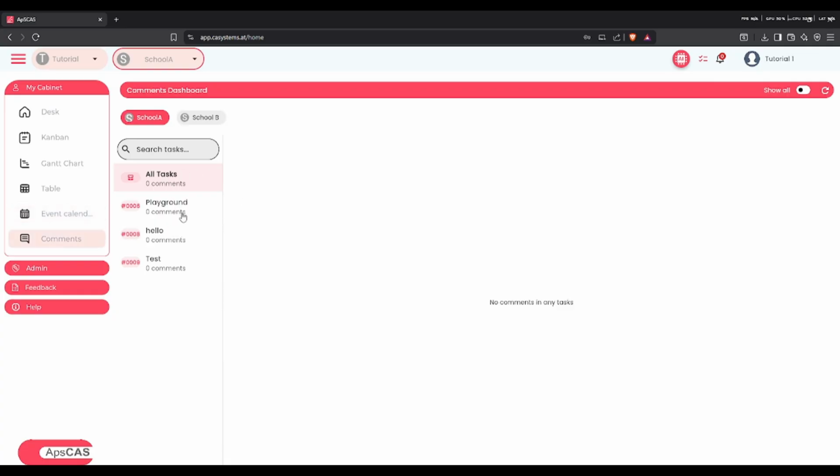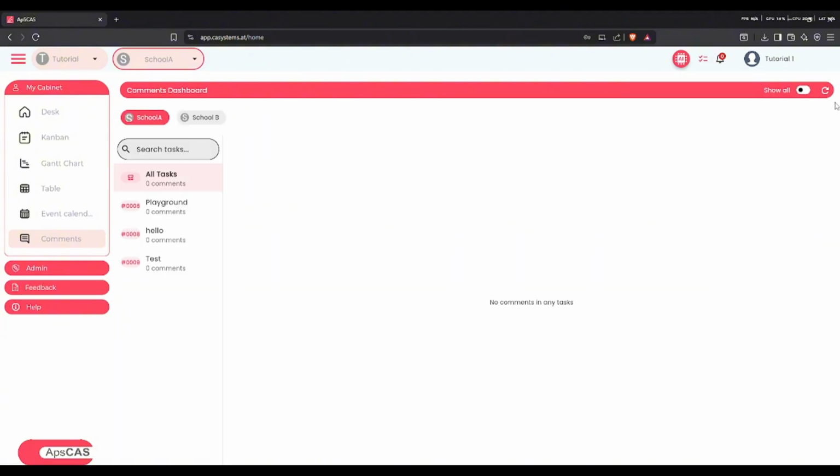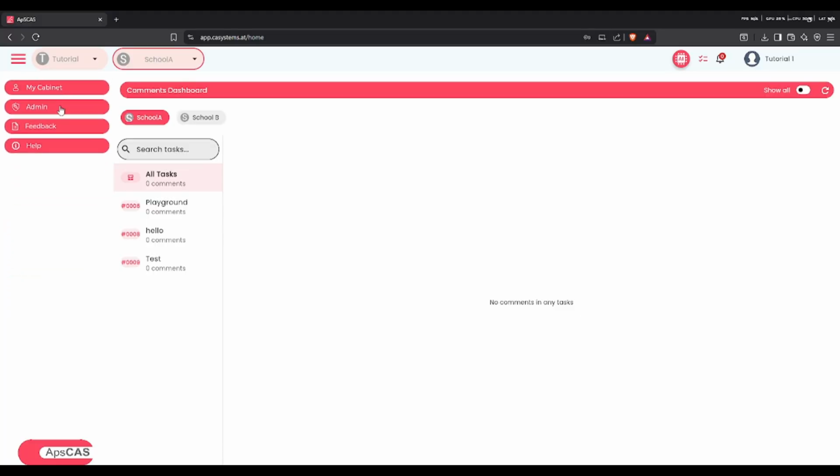And let's quickly explore the comments section. Here you can see the comments within tasks and projects, and you can also swap between projects up here. And on the top right, you'll have the option to show all of the comments irrespective of the project or task.